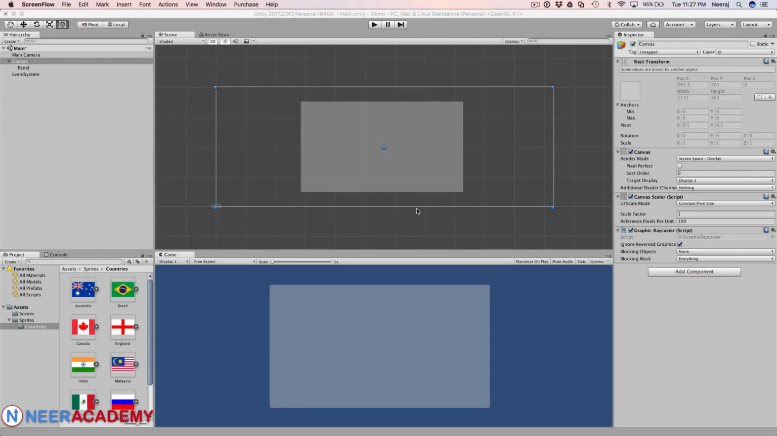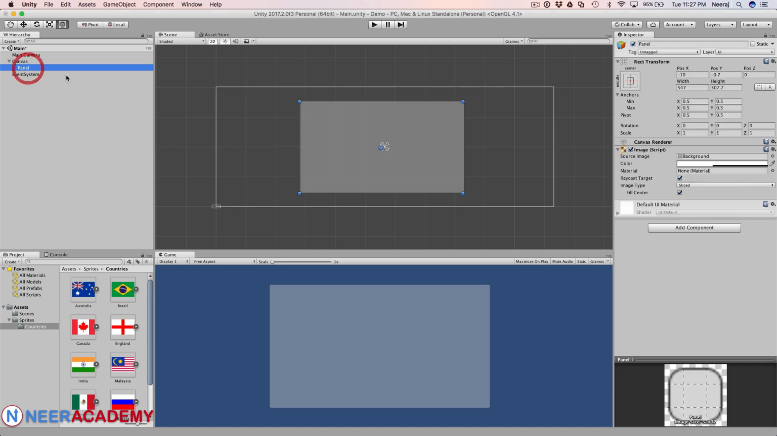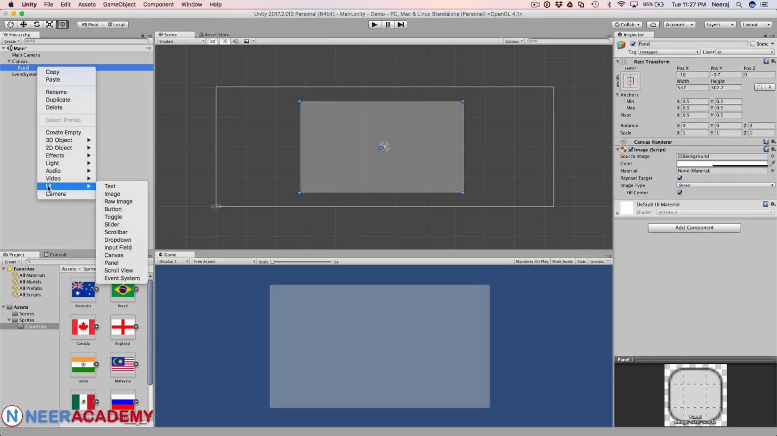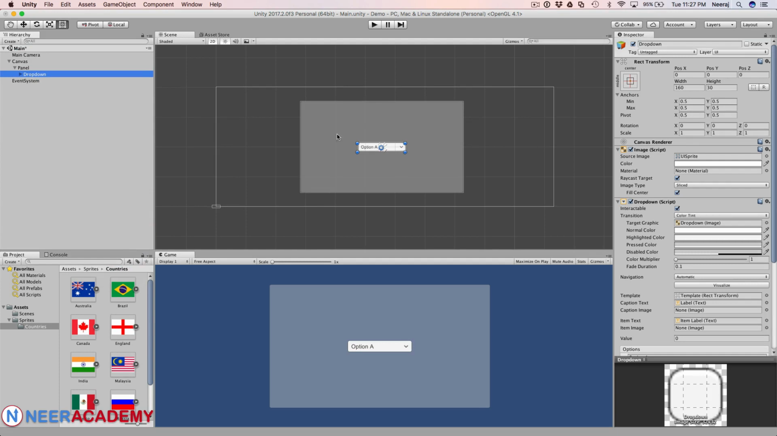In this episode, you are going to learn about the UI element called the dropdown. Let me show you how to add a dropdown. Go to the hierarchy, select the parent panel where you want to place the dropdown. Right click, go to UI and then select the dropdown. This is how the dropdown component has been added.